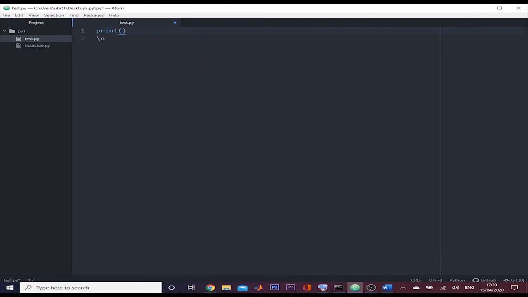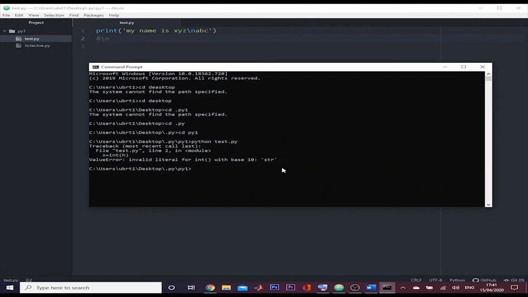I will print a line, my name is XYZ. Now I want the next part to be printed in the next line, so I will put this new line character here, and now what I write will be printed in the next line. So I will write ABC. Now this will be printed in two separate lines. I will comment that line and save it. And now my name is XYZ and ABC is in the second line.